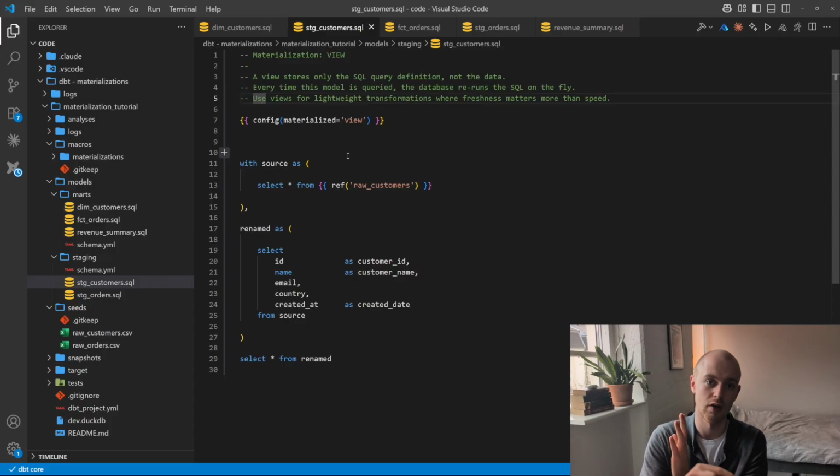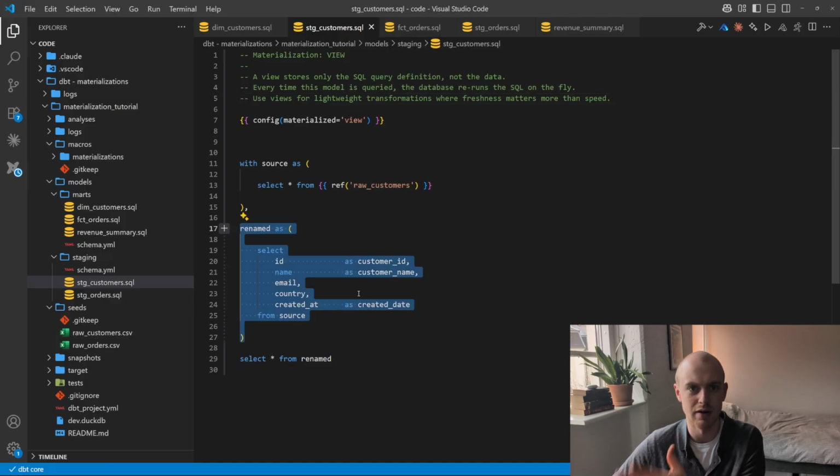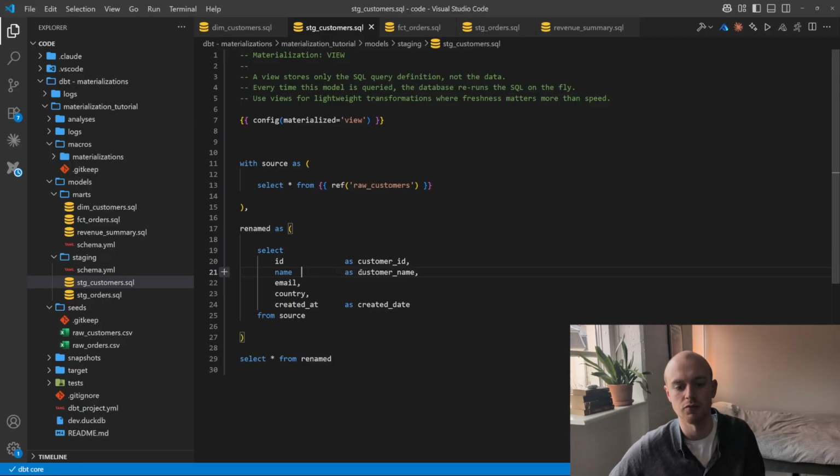It just looks at the source directly. So here, in this case, for the customers, we only have a very light renaming of the columns, just renaming ID to customer ID, name to customer name, and created at to created date. This is pretty basic, so it makes a lot of sense to just have this as a view. It doesn't need to be stored in a database at all.